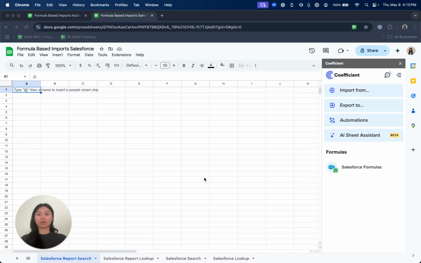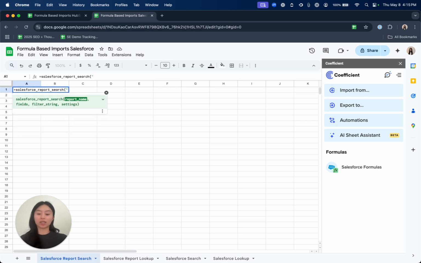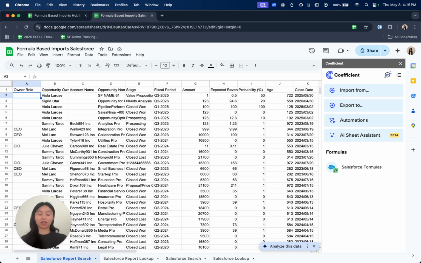There are 4 types of formula-based imports for Salesforce. The first one is the Salesforce report search. Let's do an example. Here we'll go into this cell, search up Salesforce report search, and all you need to do is type in the name of your specified report, which in this case is default ops report. And the data has successfully loaded.